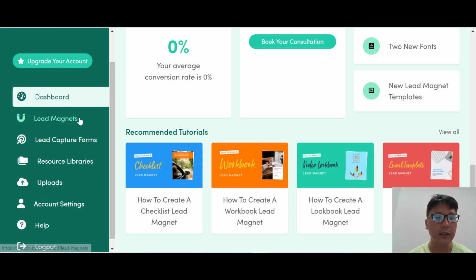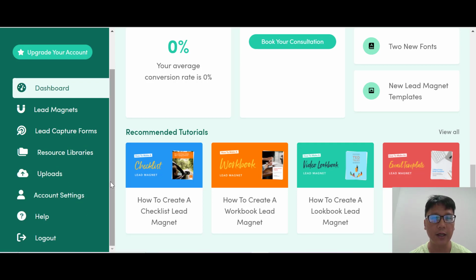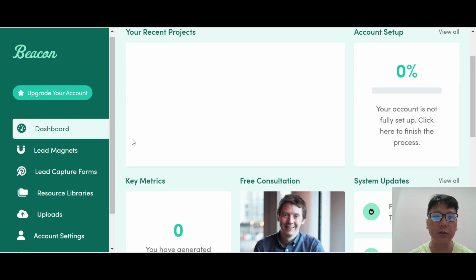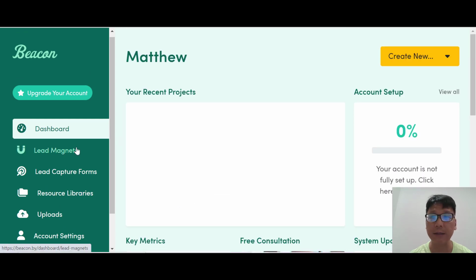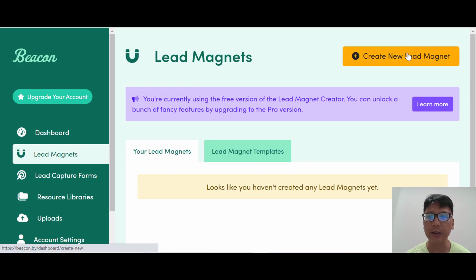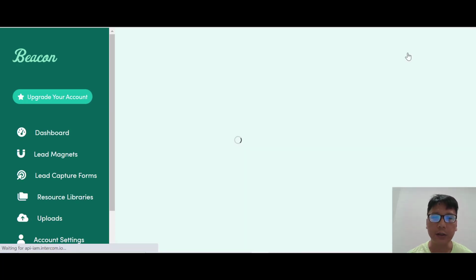Under there you have lead magnets, lead capture, resource libraries, uploads, account settings, and help also. Okay, so the very first thing you need to do is create your lead magnet. So I will click into this and create a lead magnet over here. Let it load.